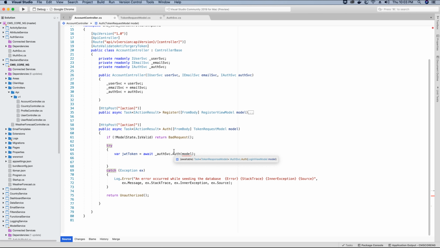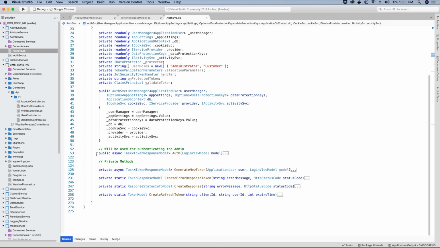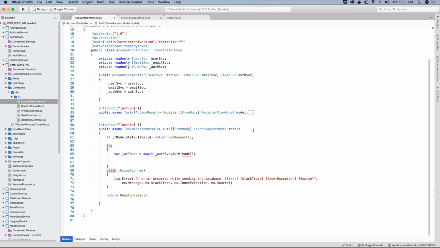So here, if we go to the authentication service that we had created, in the authentication service, we have an auth method which was created for authenticating the admin credentials. Here in the auth method, we are passing the login view model, whereas in the account controller here for the API, we are passing the token request model.